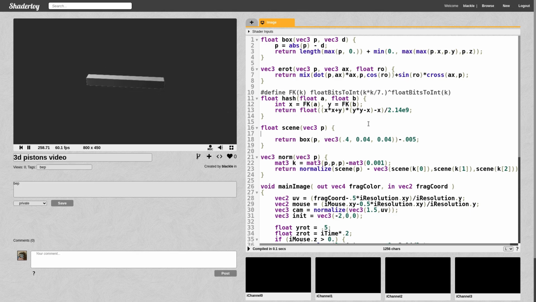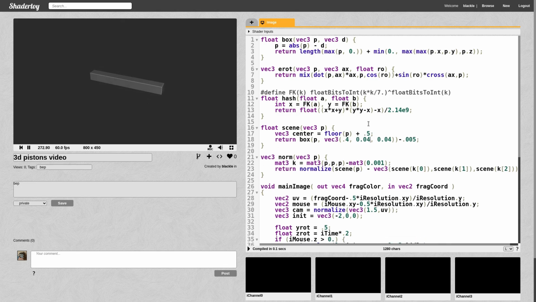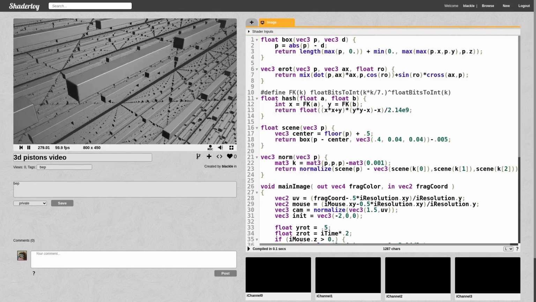So in order to do the 3-domain repetition, we define the center for each domain, and that's going to be the floor of P plus 0.5. And in order to do domain repetition, we just need to subtract center from P. So now we have all these boxes repeated.